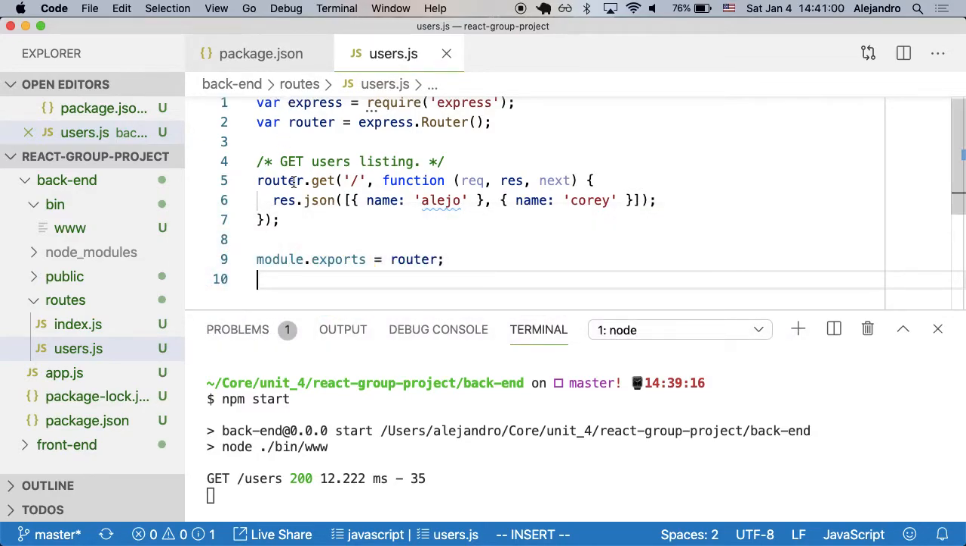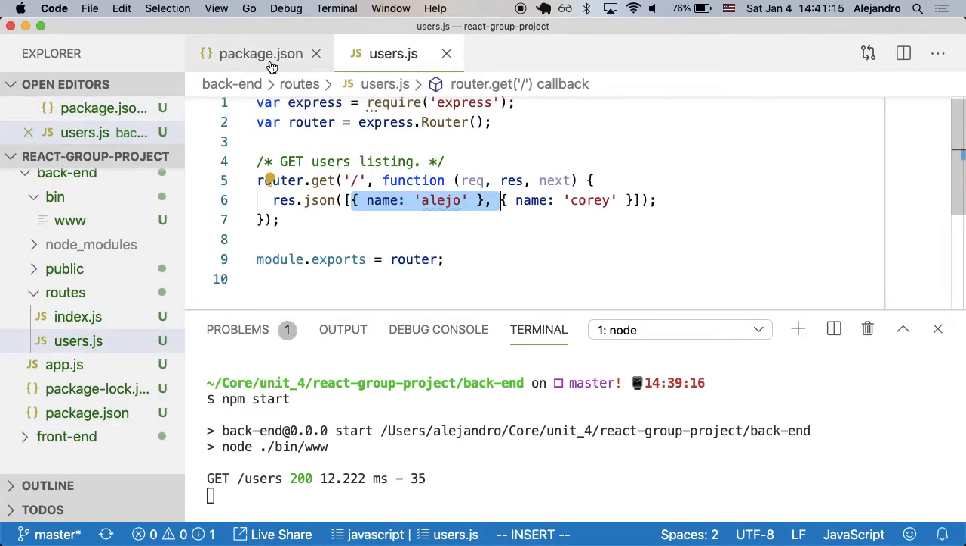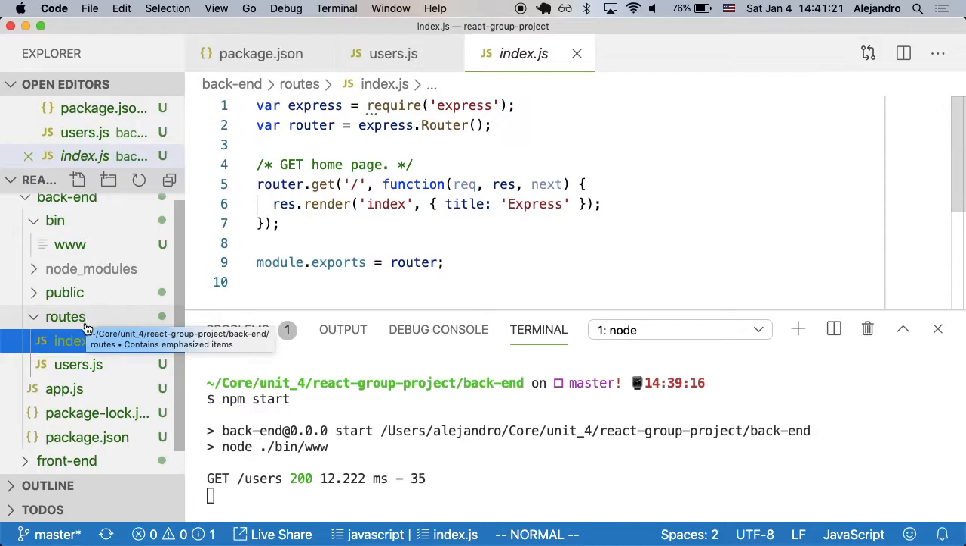Cool. And in your case, this array of users is not going to be hard coded here. It's probably going to come from the database with pg-promise, which now you know how to use. So that's that. We can have as many routers and as many routes as we want.